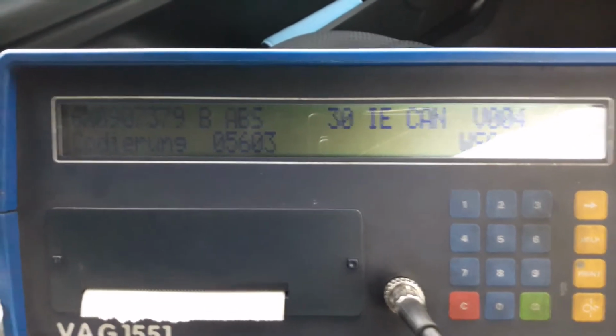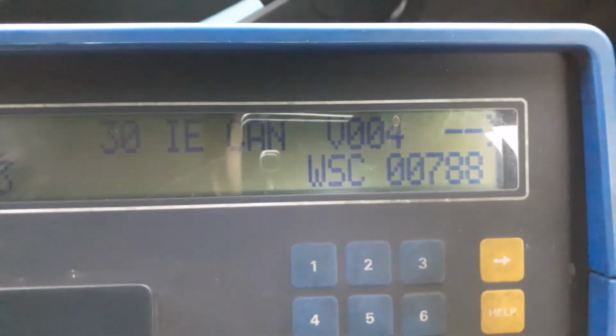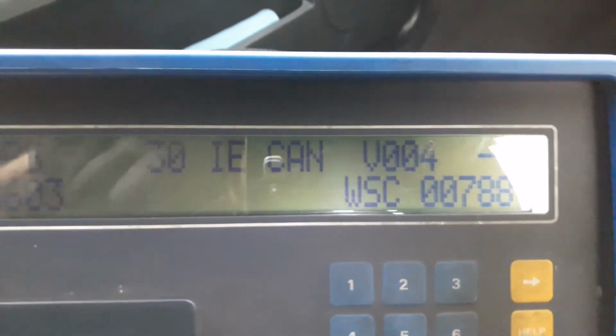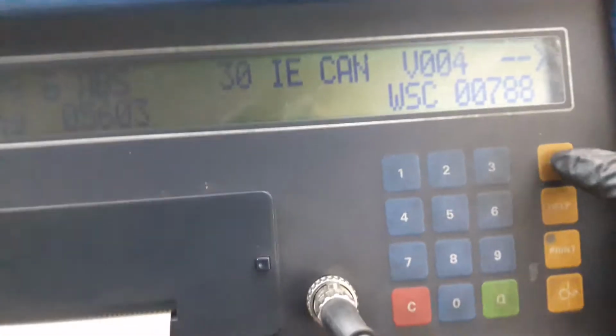Please wait. And we have the usual information we get when we plug this machine in. We've got the part number of the ABS control unit, quite useful. The coding, obviously the fact that it's the ABS control unit. And we have the workshop service code and the fact that this is CAN protocol on this one. Forward arrow in the top corner to continue.